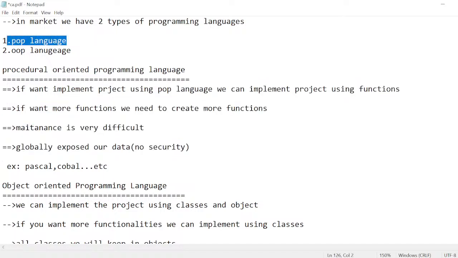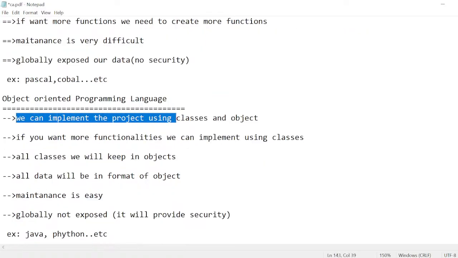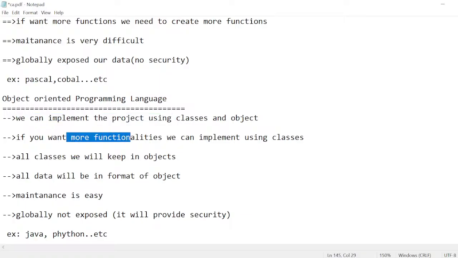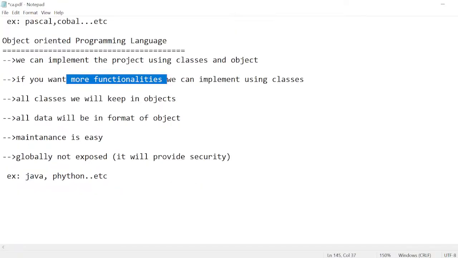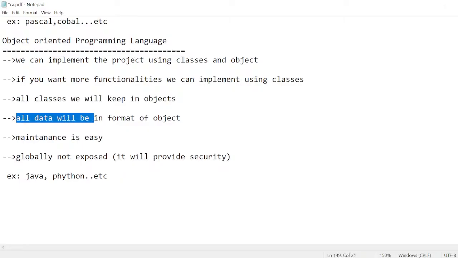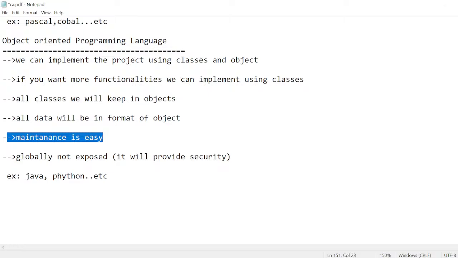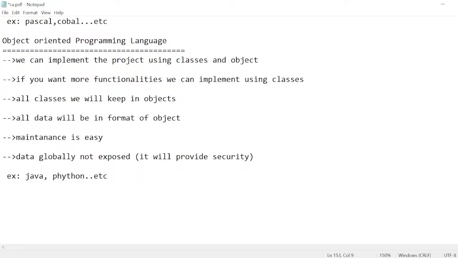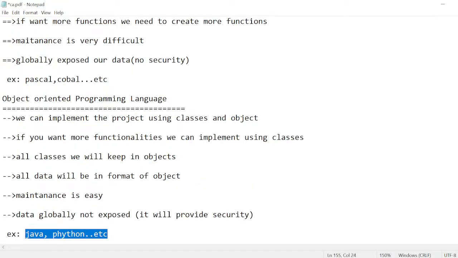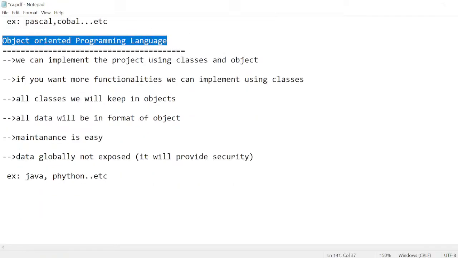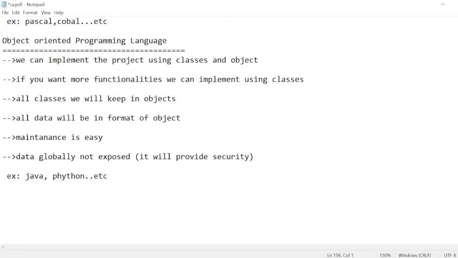That is the reason people are going with the OOP language. POP is the old language, and later they invented OOP languages. In OOP languages, we can implement projects using classes and objects. If you want to add more functionalities, we can implement them using classes. All the classes' data we will keep in objects. All the data will be in the format of objects. Maintenance is very easy. Data is globally not exposed, so it will provide security. There are a number of languages, and we are going with Java.